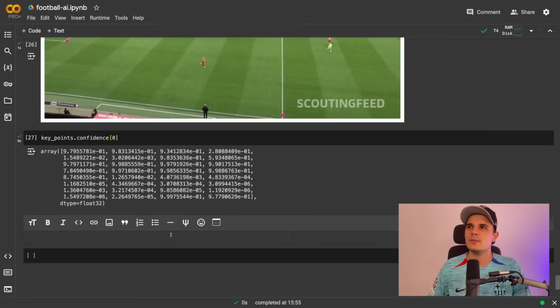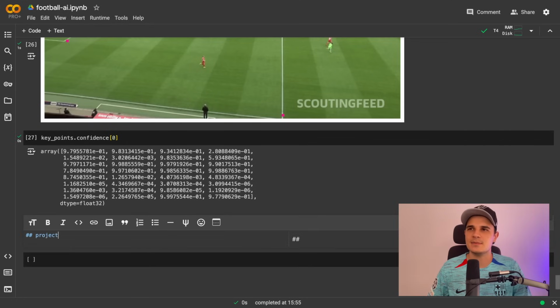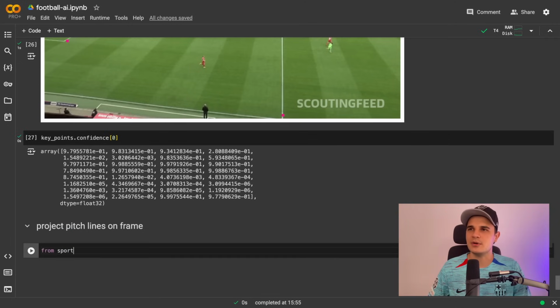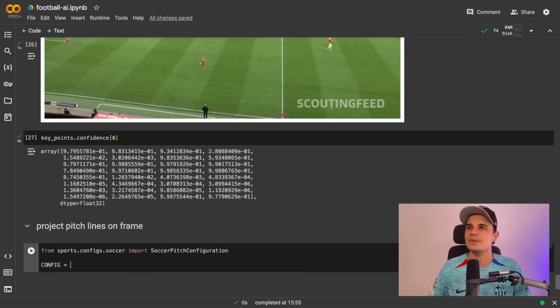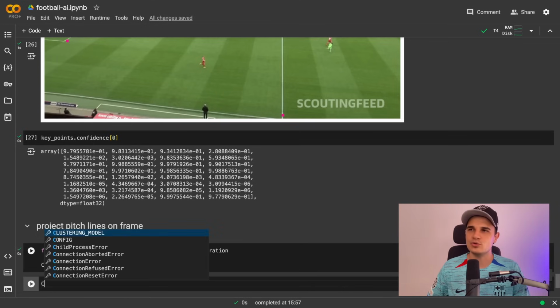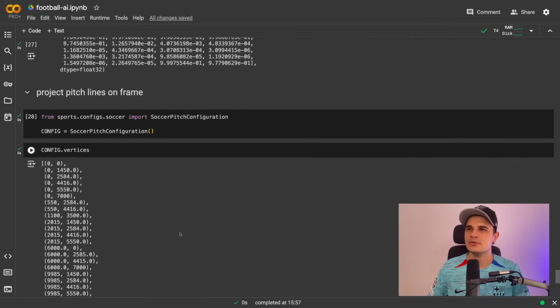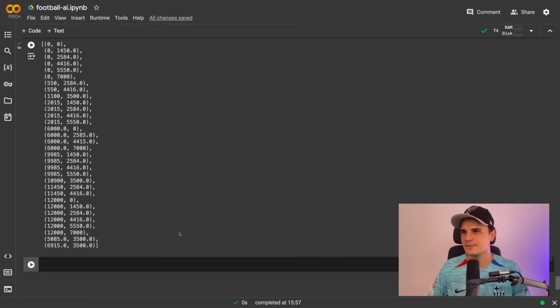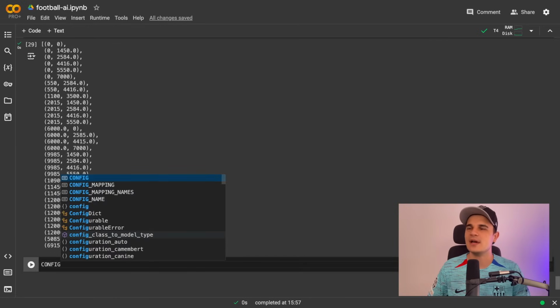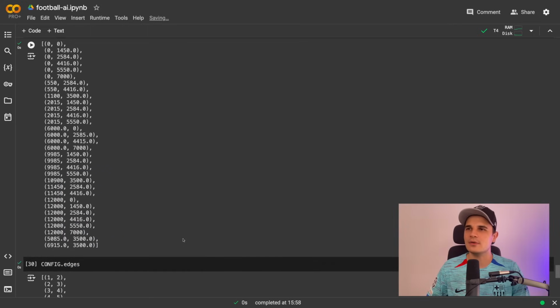So as we discussed, to perform homography, we need to have pair of points that exist both in source and target planes. So we already have points on a source plane because those are the points that we acquire using key point detection. Now let me show you points on the target plane. So inside a sports repository, we have an object called soccer pitch configuration, and that class stores information about coordinates of our 32 points on a real football pitch. So when we print out config vertices, we see that we have a list with 32 values. Those values are tuples and describe the coordinates in centimeters of all 32 points.